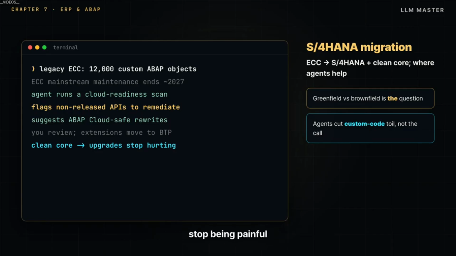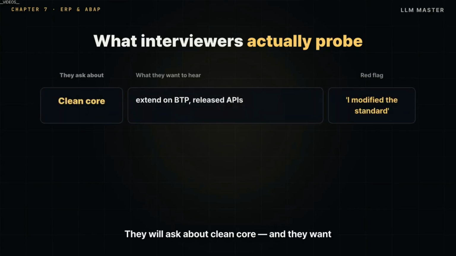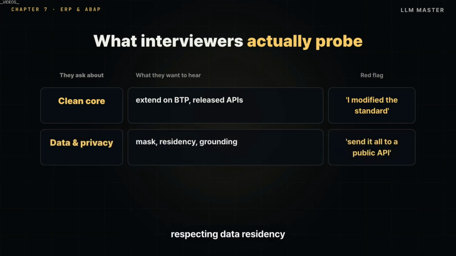Let's talk interviews, because enterprise LLM roles probe differently than startup ones. They will ask about clean core, and they want to hear that you extend on BTP using released APIs, not that you proudly modified the standard system. They'll ask about data and privacy, masking sensitive fields, respecting data residency, grounding answers, and never casually shipping financial records to a public endpoint. They'll ask when not to use a language model at all.